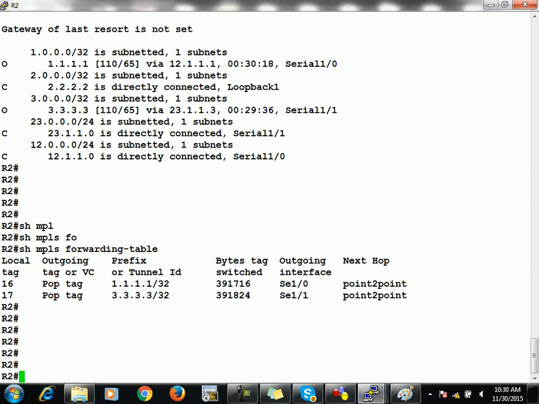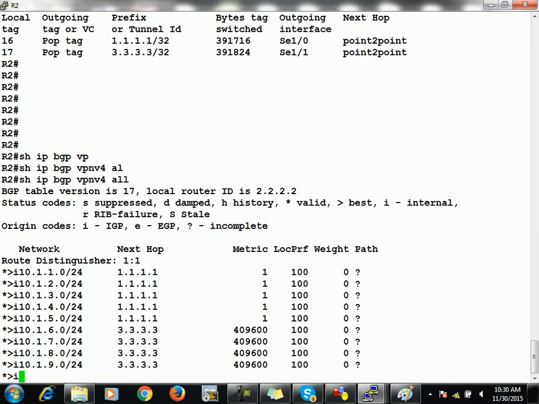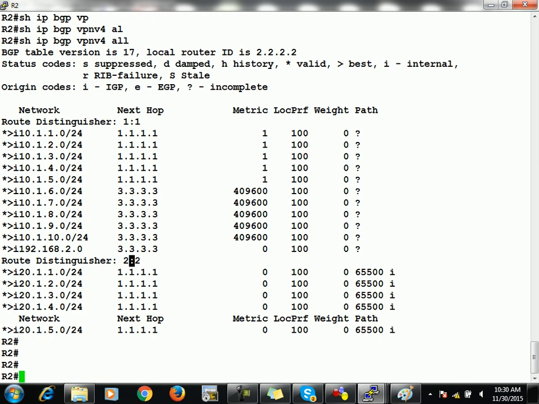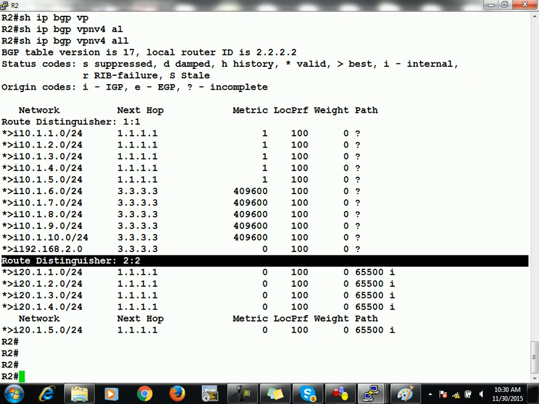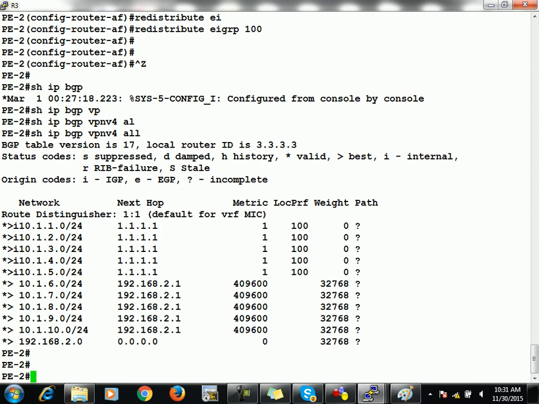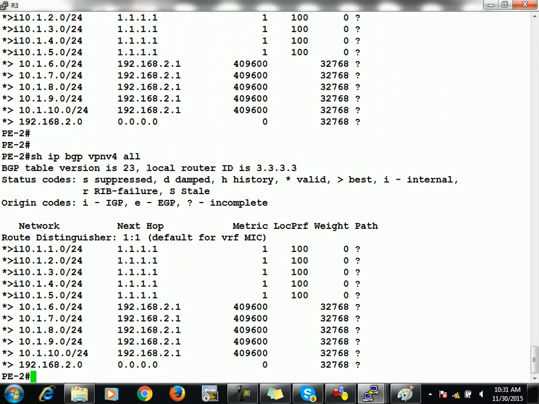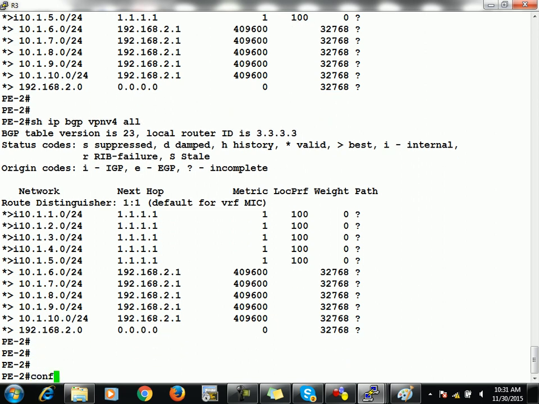I'll move on now to R2. I'll show you show IP BGP VPNv4 all. It's not it, it's R2. Finally on R3. R3 is not going to accept them. That is why if you say VPNv4 all, you won't get them. You haven't created any VRF, and also it is not working as a PE router platform.